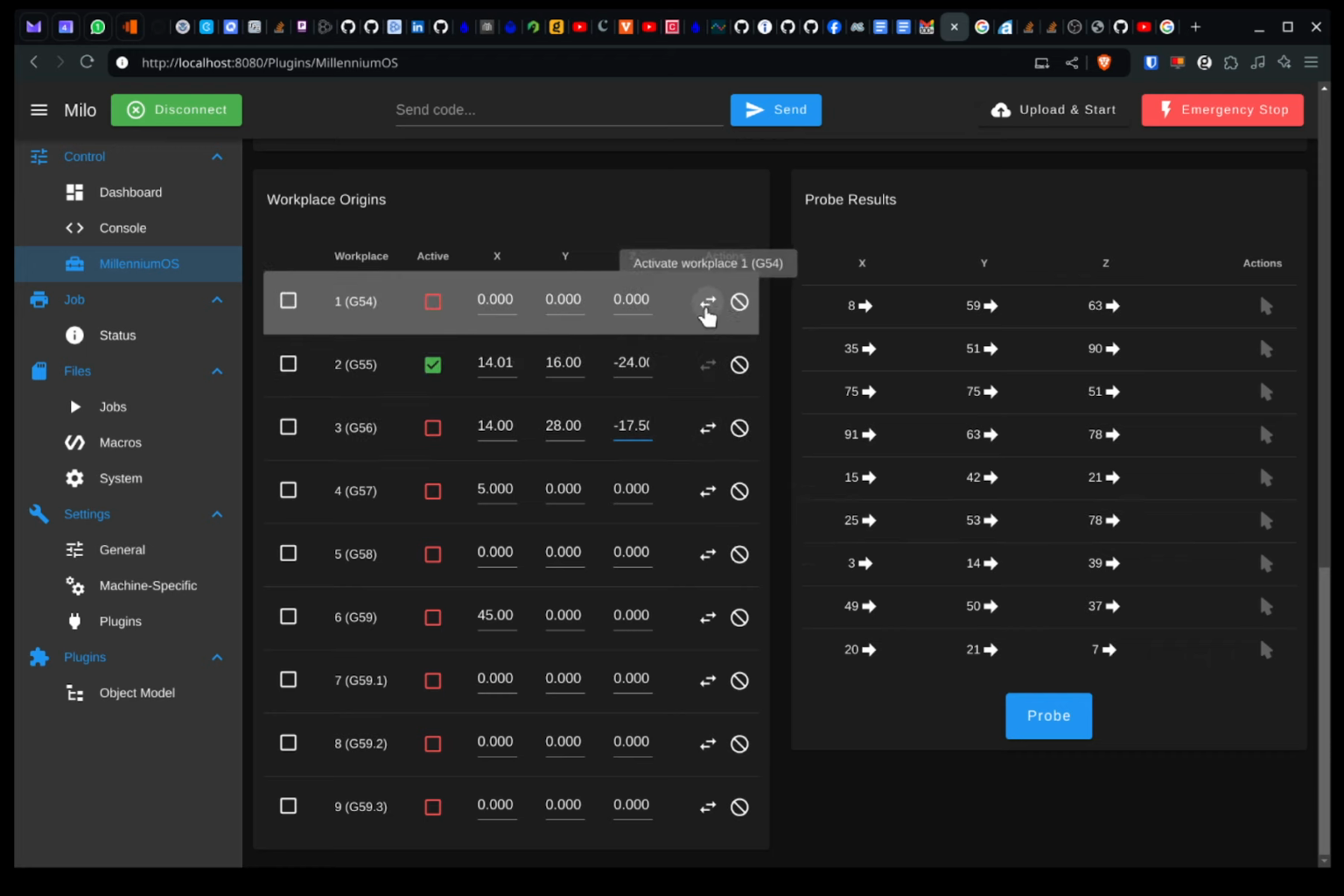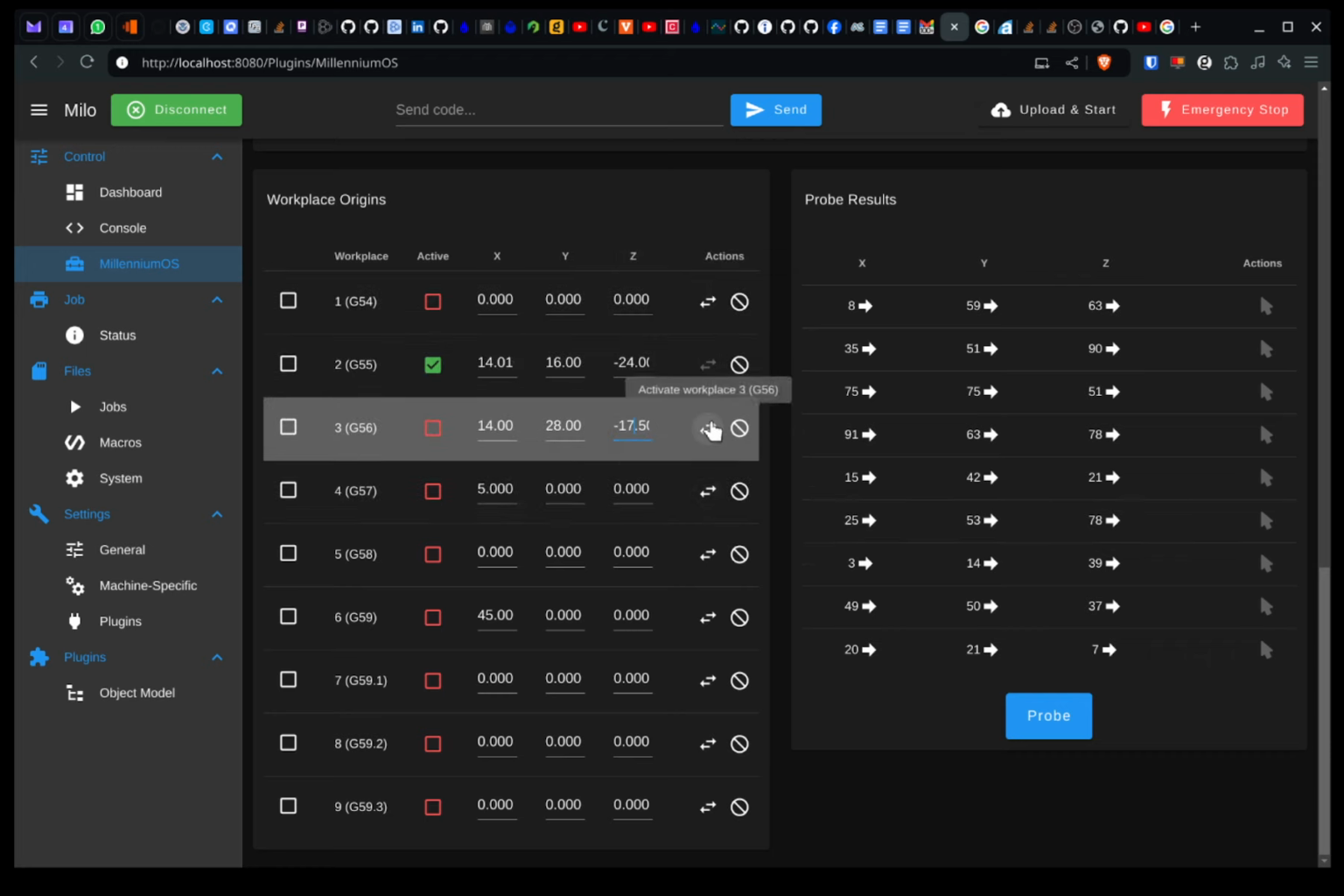There's also this activate workplace button at the end, and that's just so you can switch quickly between workplaces. So you can see that there. And then this also has a reset workplace setting. So if I just click that, it just resets the workplace.